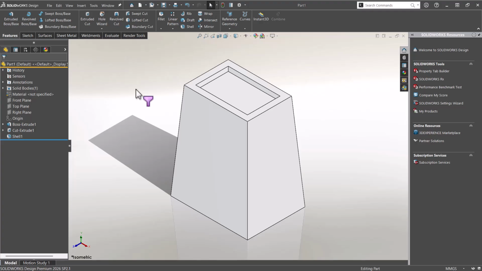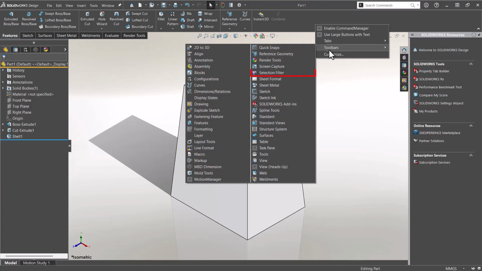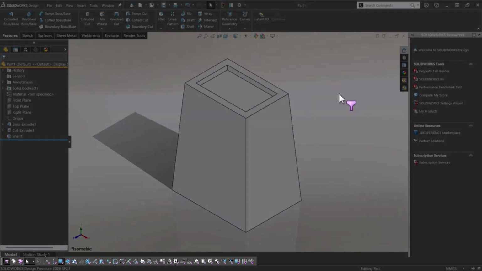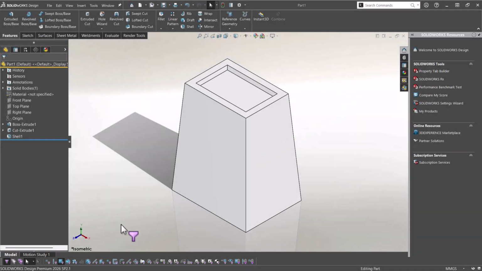Let's enable it again. Whenever you see the filter icon on your cursor, it means that one or more selection filters are active. If you'd like to explore these filters further and see which ones are active, right-click anywhere on the command manager, choose Toolbars and enable the Selection Filter Toolbar. This toolbar gives you access to all available selection filters. For example, if you hover above filter faces, the tooltip also shows its keyboard shortcut, which is X.